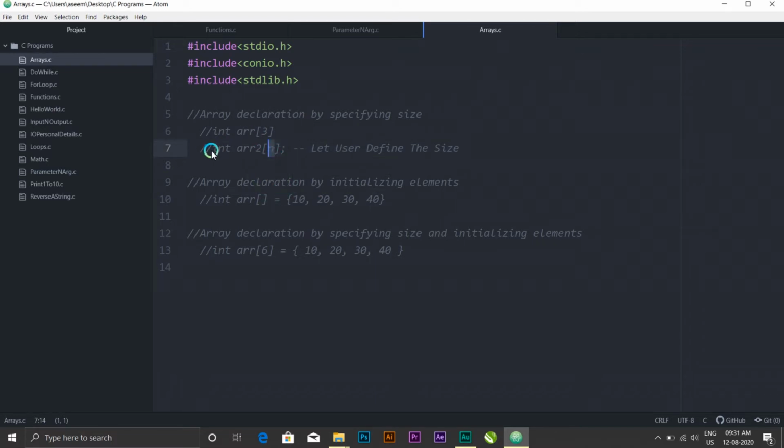You can see this line, everything is the same. Only instead of any number, we have written a variable here containing the value which the user has input. Second, we have declaration by initializing elements. Here we self-initialize the values.